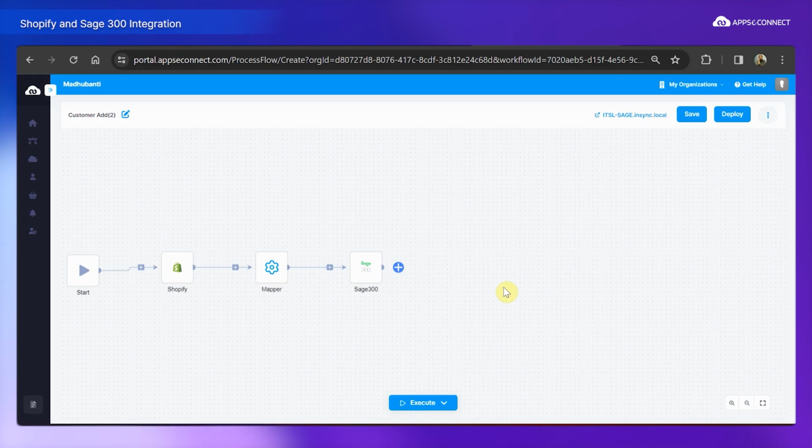Today we are going to cover 3 integration points between your Shopify account and your Sage 300 ERP. So without any further delay, let's jump into the product. Now on your screen, the page appearing is called portal.appseconnect.com. It is our cloud portal where we configure all our business logic so that your integrations run smoothly.